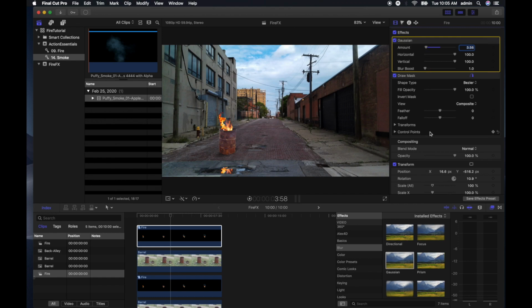Then I'm just going to come down here to my mask and go to fill opacity. And we're just going to drop this down a little bit too to sort of dull that fire just a little bit. And here's the effect we've got going. That looks pretty good.